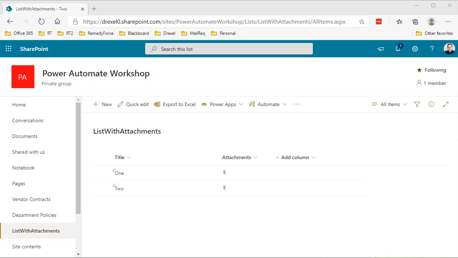It is August 12th of 2020, so if you're looking at this a year from now, things might be entirely different. But as of August 12th, this is the way to do this, or one of the many ways to do this in Power Automate.